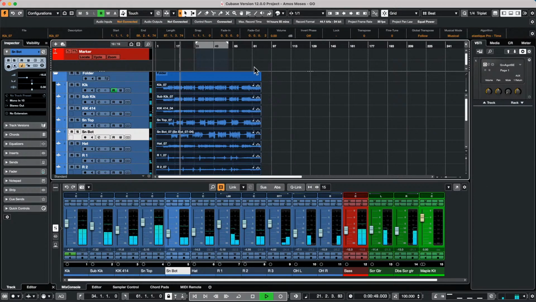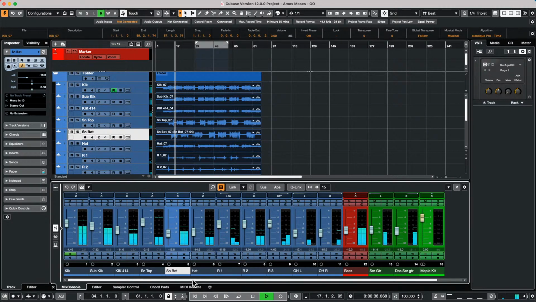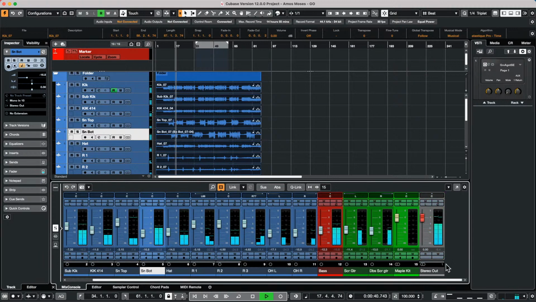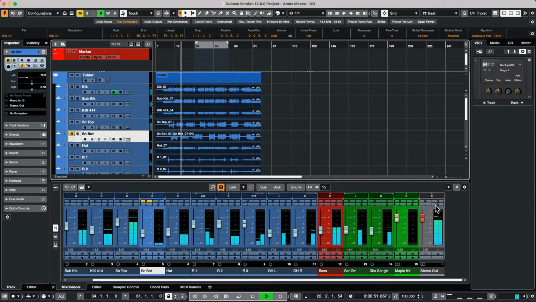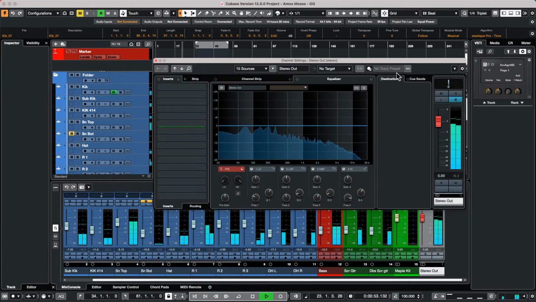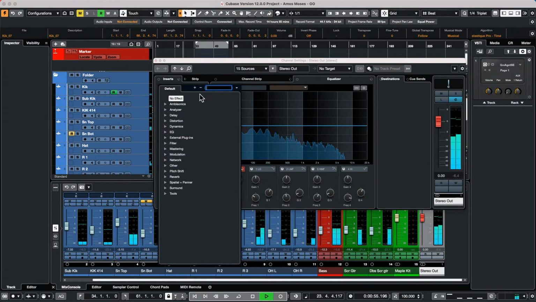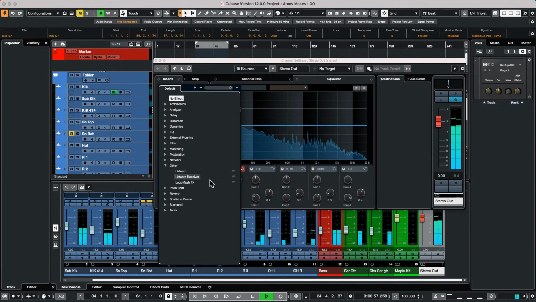And let's say I wanted to do a tape stop effect. I will just come here, and I'll go to Loop Mash FX, and you'll find this under Other.